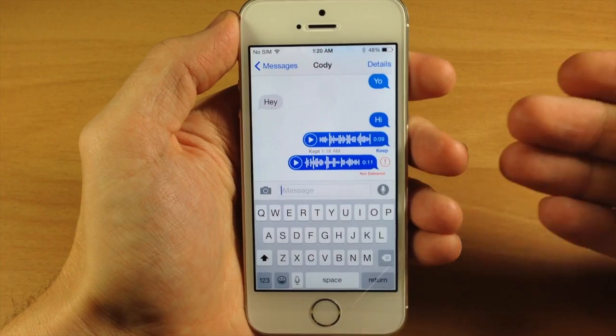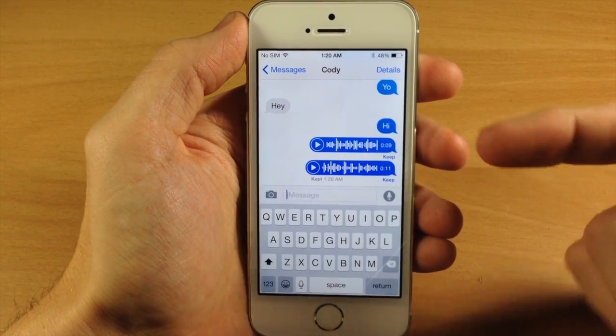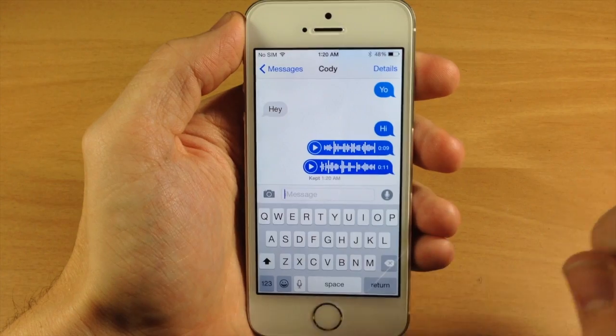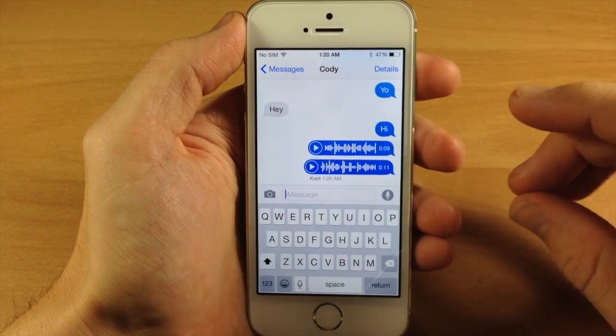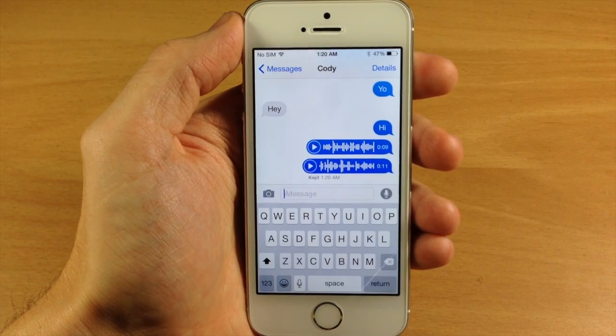So if we swipe up, you also can see that we have an option right here for both of these to keep it or not keep it. So it actually deletes after 2 minutes if you don't keep it. Now of course we have some other options as well.